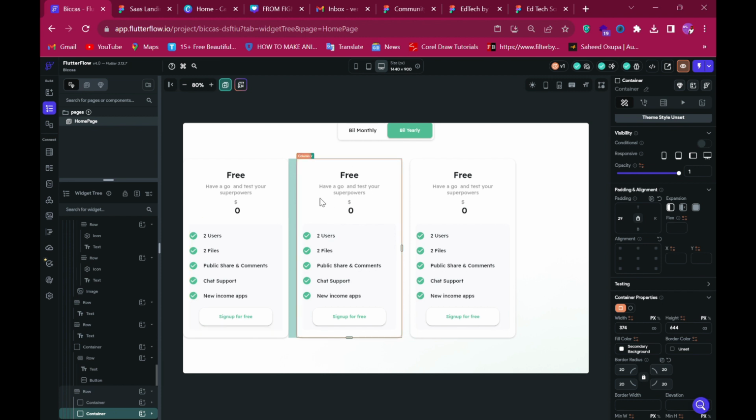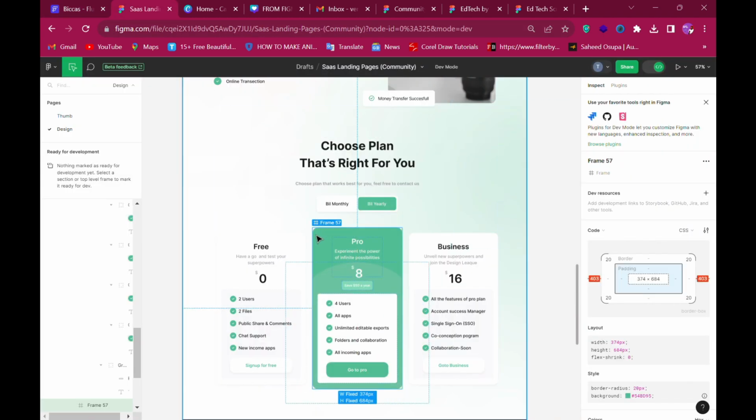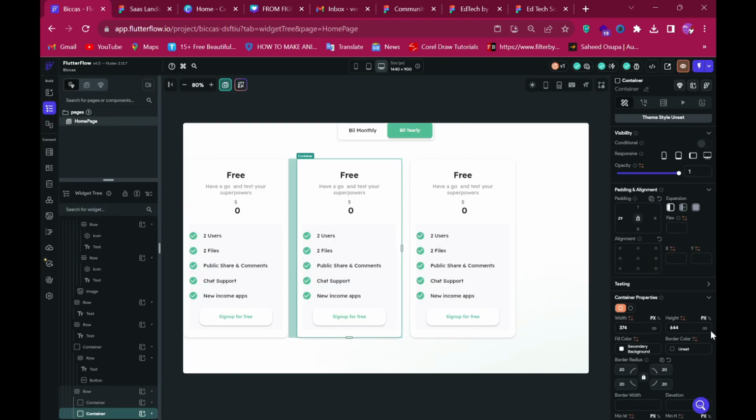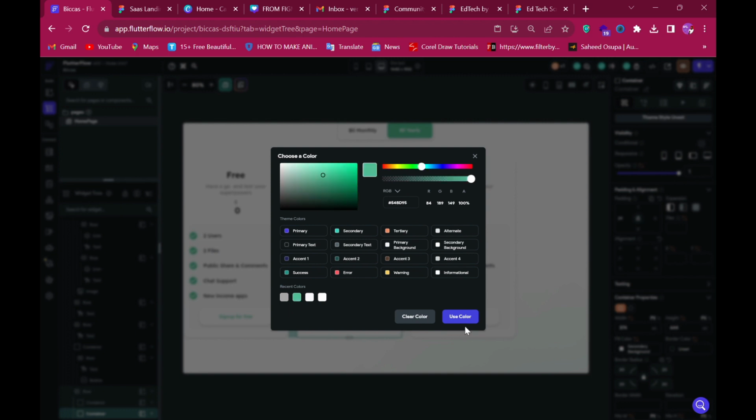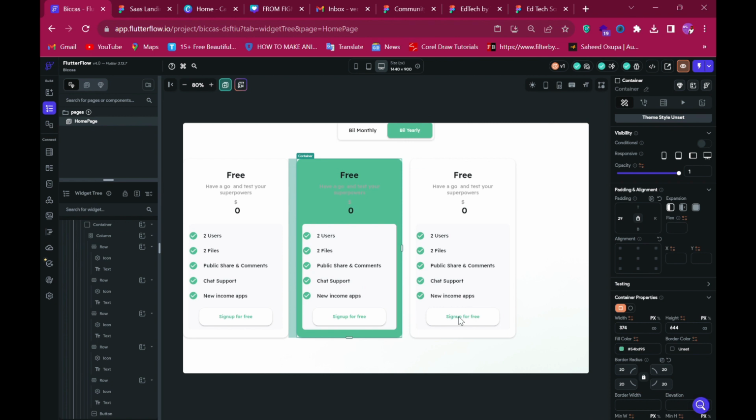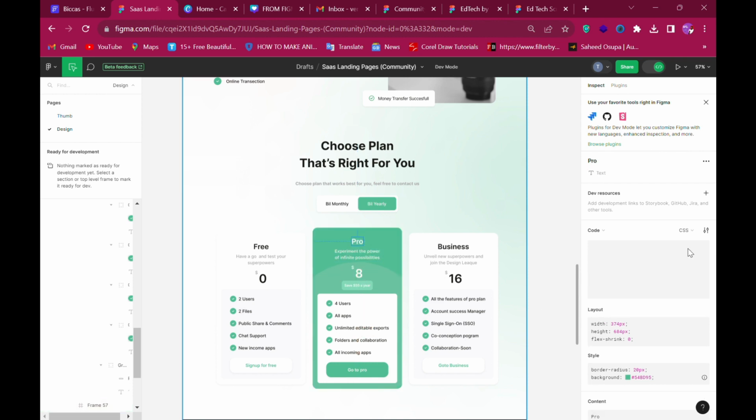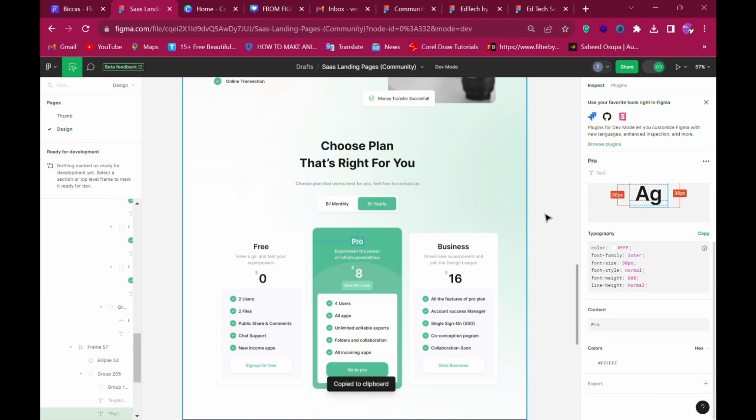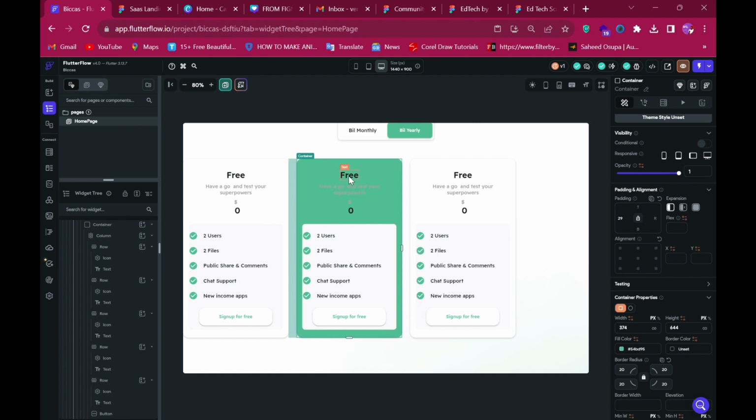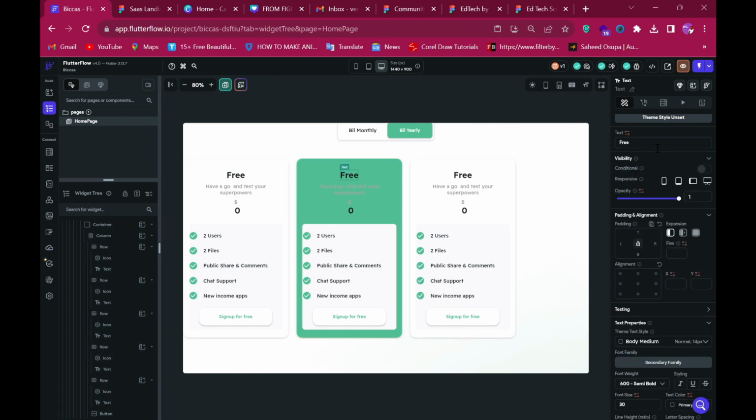Then coming back to this, it has a fill color of green. The container has a fill color of dark green, so I'll select dark green. I'll give it a fill color like this. Okay, then these, they are okay. This one is pro, they are all white, so I'll select this pro. I'll come back to this place, I'll select this free, I'll change it to this.